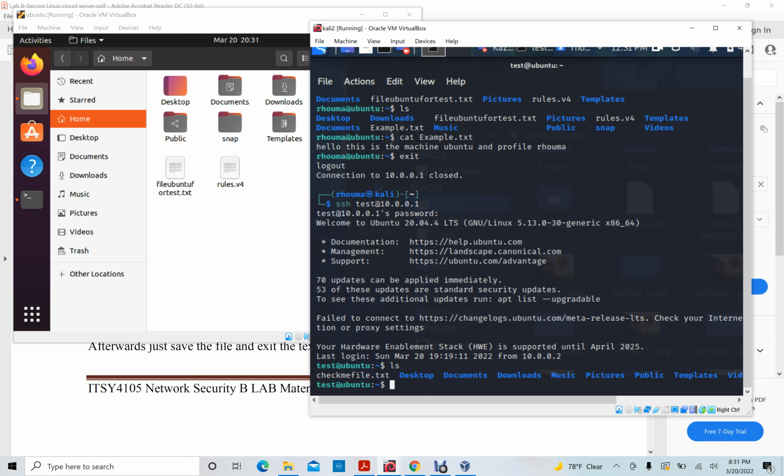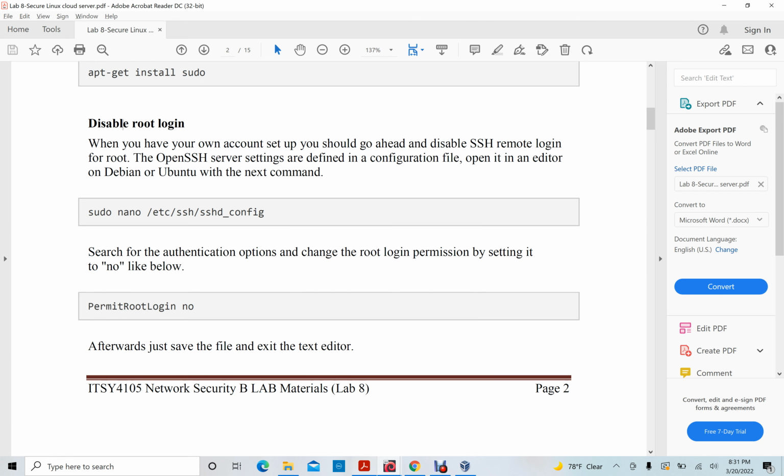This profile is another user. So I have used three different users to connect using SSH. One of the good practices that you need to follow is to disable root login. I will let the two users, Rahuma or test, be authorized to access from a remote machine.